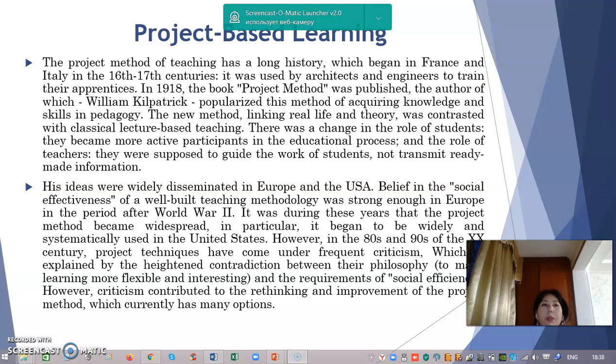This project method of teaching has a long history, which began in France and Italy in the 16th-17th centuries. It was used by architects and engineers to train their apprentices. In 1918, the book Project Method was published, the author of which, William Kilpatrick, popularized this method of acquiring knowledge and skills in pedagogy. The new method, linking real life and theory, was contrasted with classical lecture-based teaching.